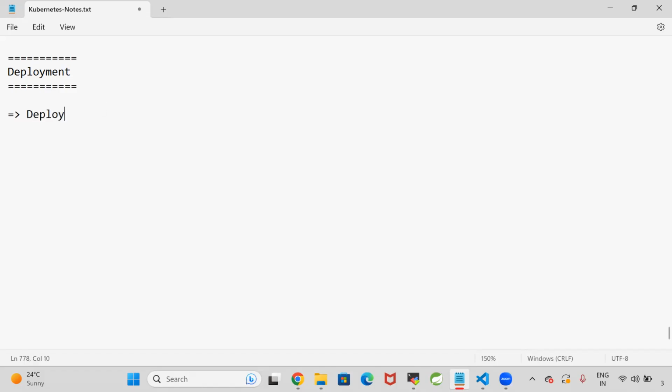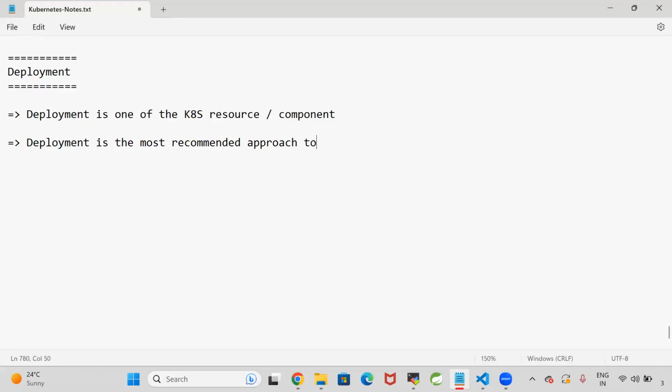Deployment is one of the Kubernetes resources, or I can say component. Deployment is the most recommended approach to deploy our applications in Kubernetes cluster. We can deploy the application by using replication controller, we can deploy the application by using replica set, and we can deploy the application by using deployment concept also.